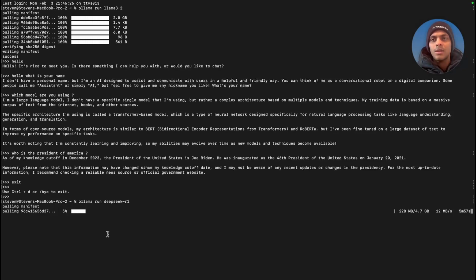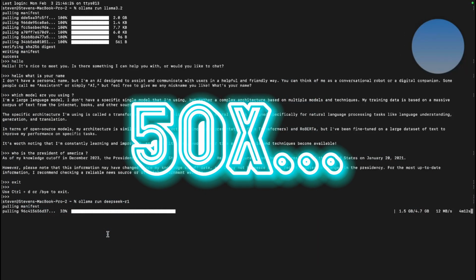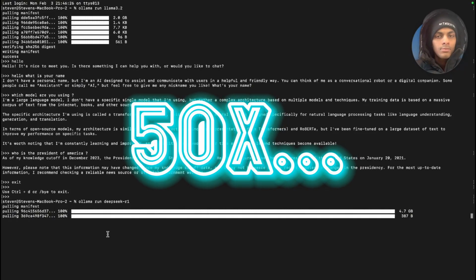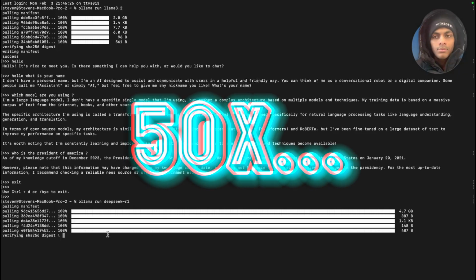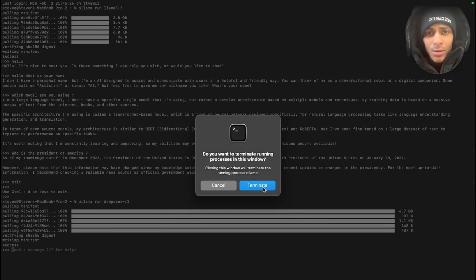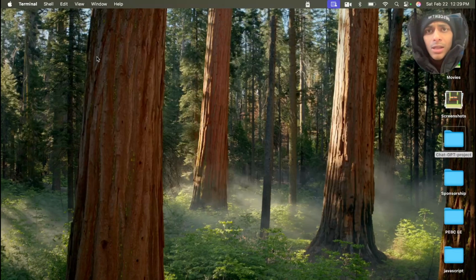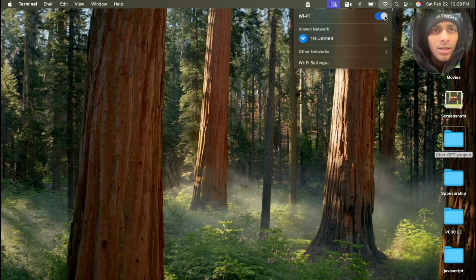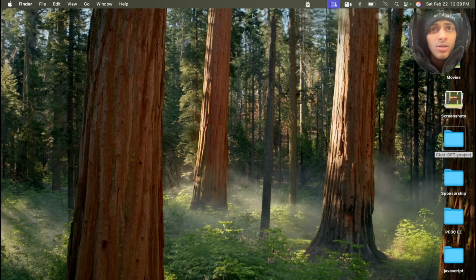Let's wait for it to get downloaded. So we have successfully installed DeepSeek's R1 in our local system. Now, what I'm going to do is close this terminal so that we don't have anything running. I'm going to close everything out. I'm going to head to Wi-Fi. I'm going to turn that off as well. So this is an offline system that I'm using.